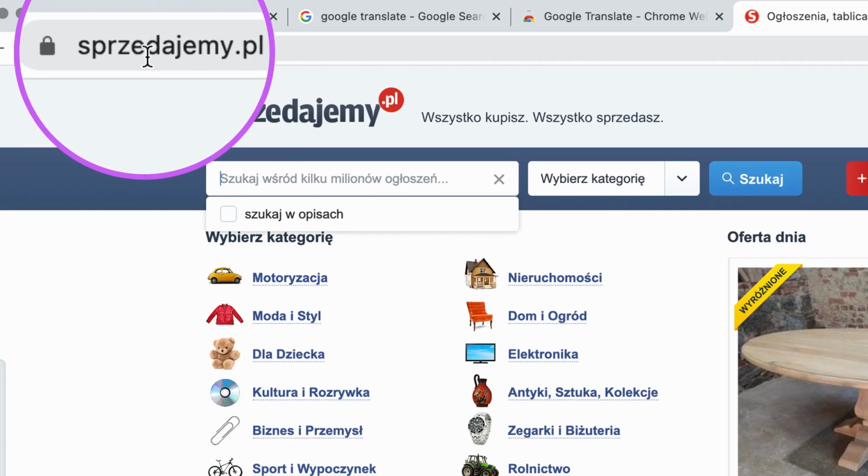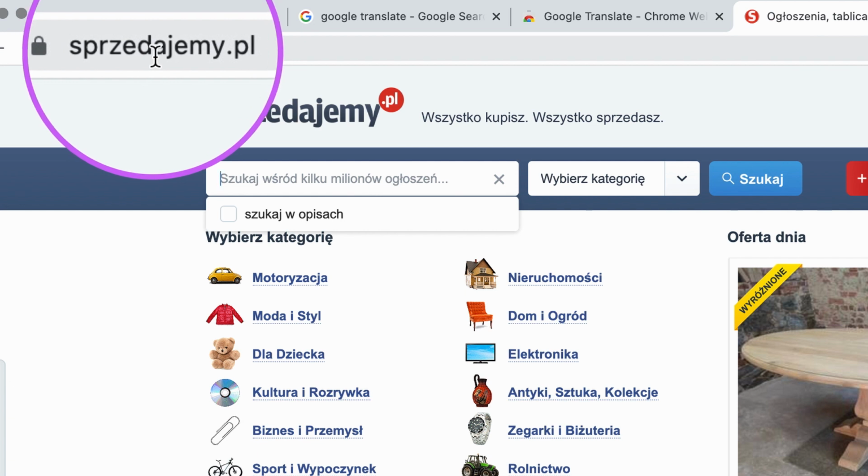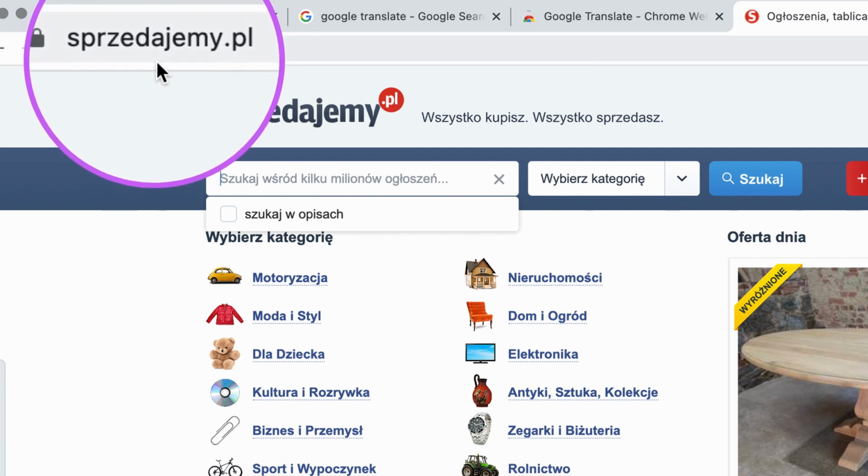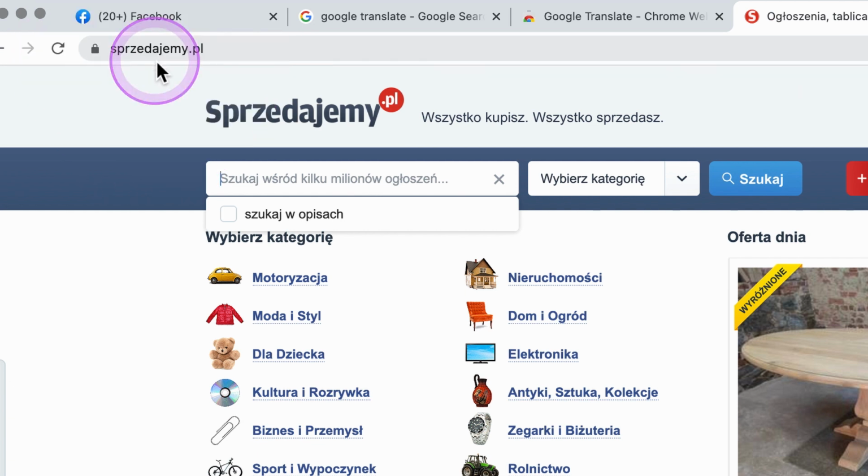Okay, so let's try this one more time from the very top. What I've done is I've gone to Google search engine and typed in a query, what is the Polish version of Craigslist, or what is the Polish version of eBay? I looked at the results and found out that there's a website called sprzedajemy.pl. I'm going to take you there with me for just a second. You'll have to do your own search to identify the actual website or the actual marketplace that you want to search.